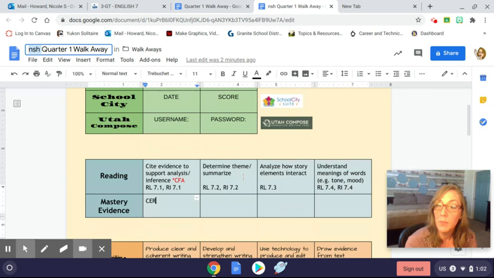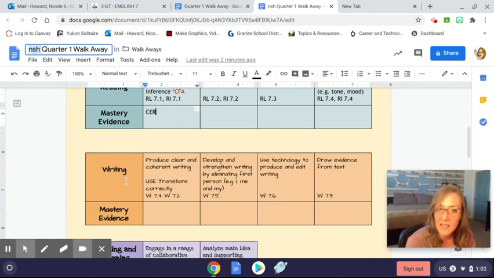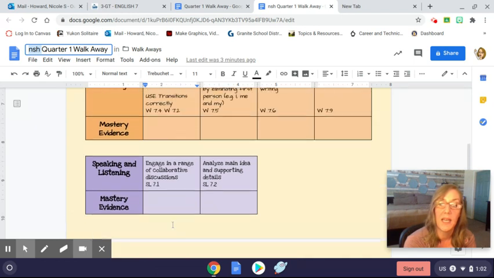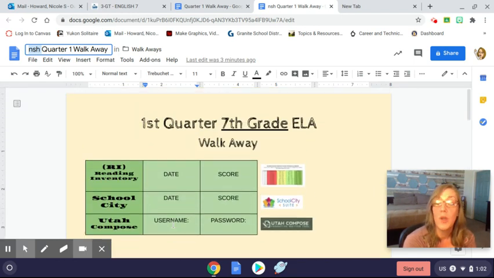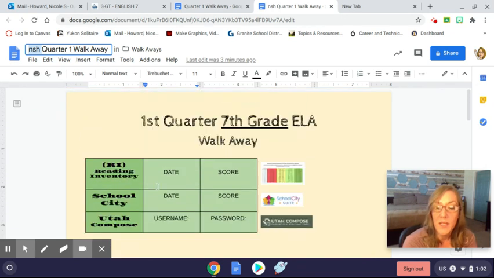A walkaway, simply put, is what you will walk away knowing in quarter one. There are reading standards, writing standards, speaking and listening standards, and language standards that you are required to know each quarter. So here's a pathway to understanding how to accomplish those things. Now, it's possible we won't get to all of these things, but this is a lofty goal that we hope to accomplish every year.